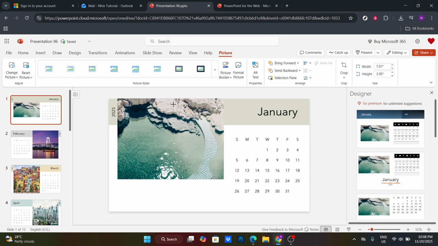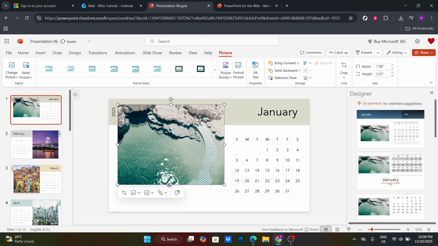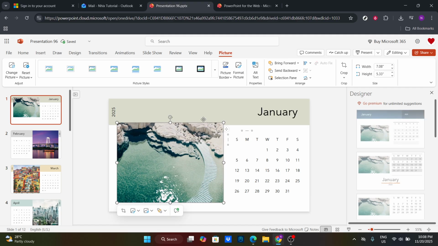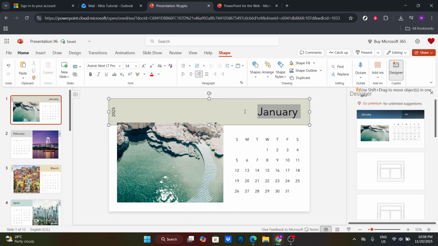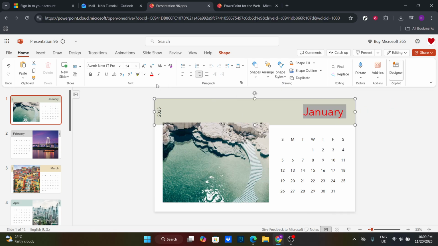Next, let's tailor the text. Click into any text box to edit the title, dates, and content cues. Highlight the text you want to change and then update the font, size, color, and style from the toolbar. Keep readability in mind. Use strong contrast for headings and choose clean fonts for daily details. If you have brand colors, apply them to headings or accent elements for a cohesive look.